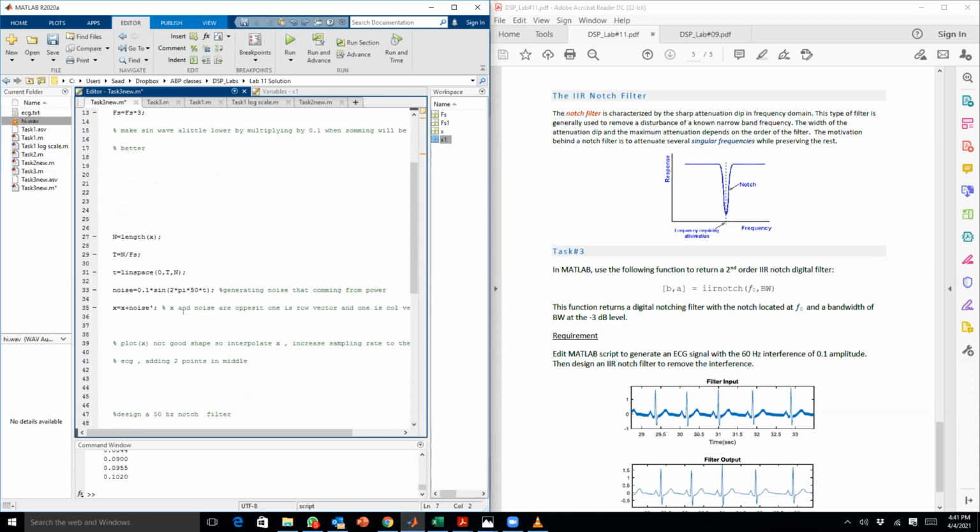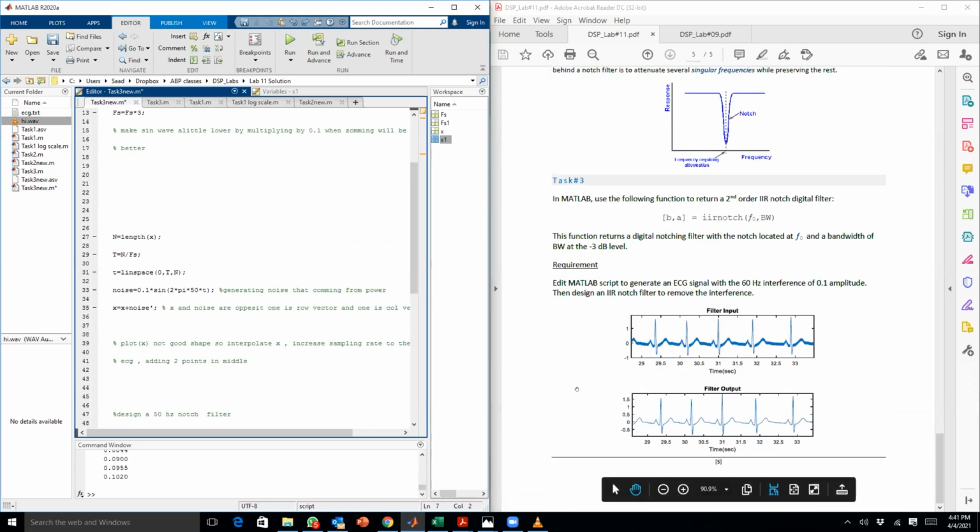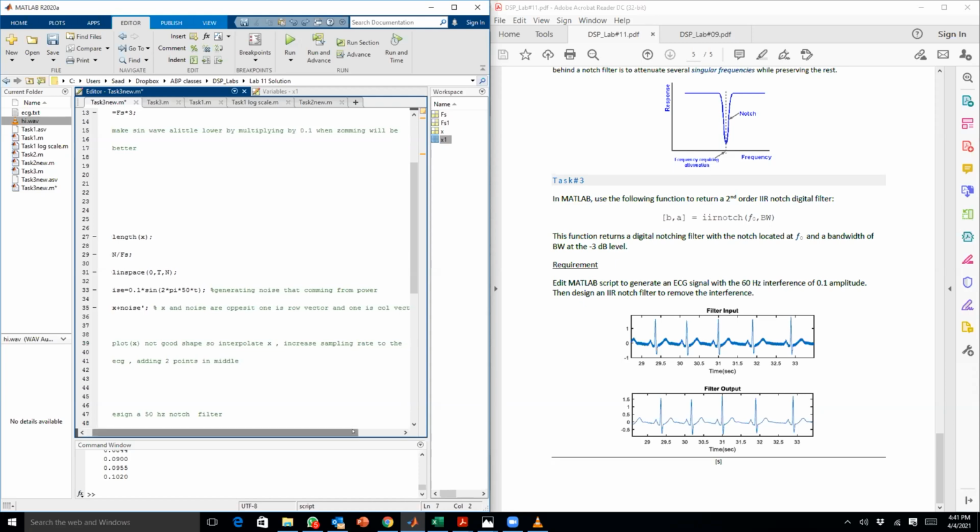Now we need to find the length of x, as we have done before on lab 6 to read the ECG text. Then we need to find the period. Then again use linspace to plot the x-axis. And we get the noise, 0.1 sine 2 pi, to add noise to the system. When we transpose the noise over here, x and noise are opposite. One is a row vector and one is a column vector, right? So we need to transpose this one.